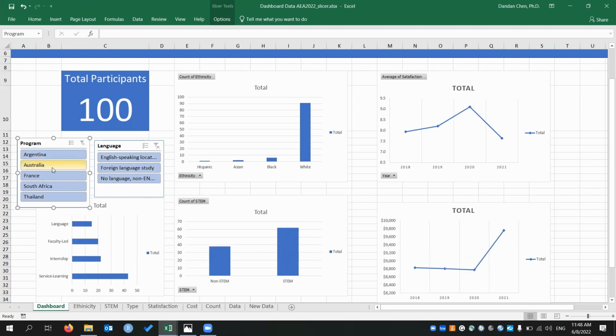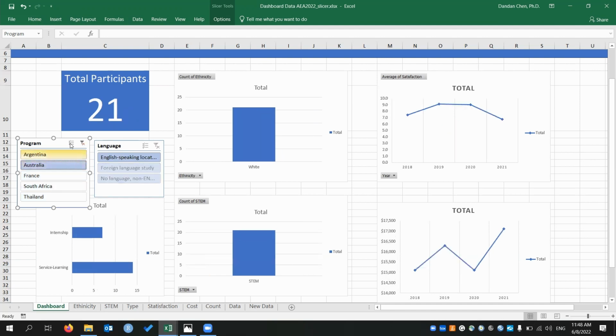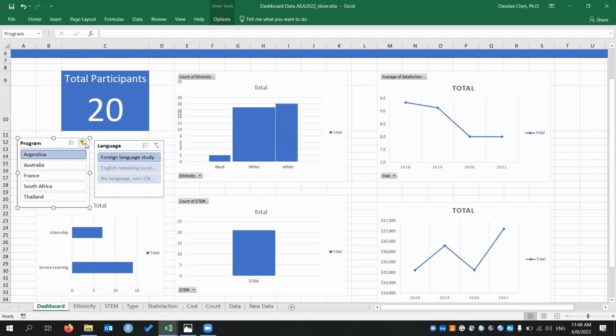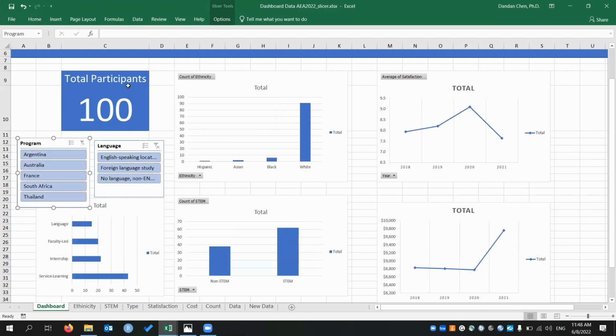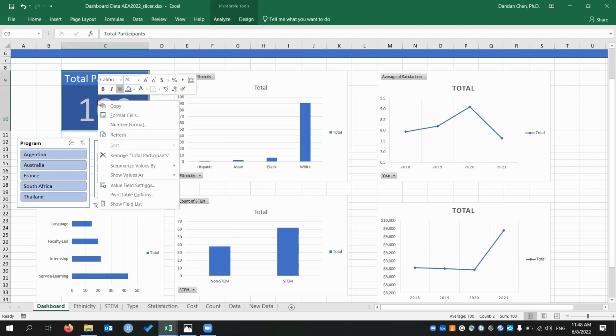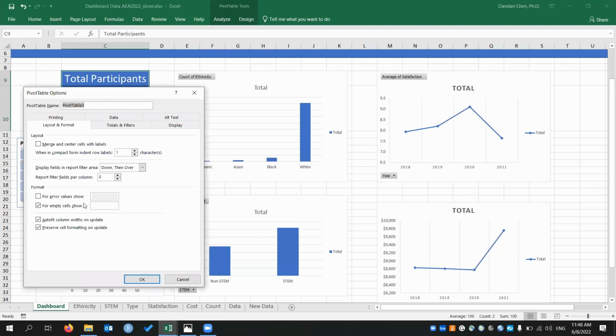One thing that I want to emphasize is probably for the number charts. Another thing you want to make sure here is you can right-click on the number chart and pivot table option. Make sure that you don't have the auto fit column checked. You want to uncheck the auto fit column width on update, so that the size of your number chart stays consistent.